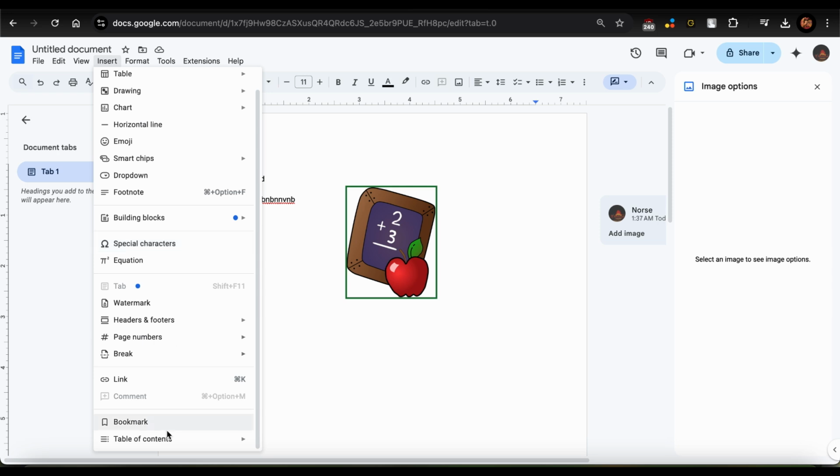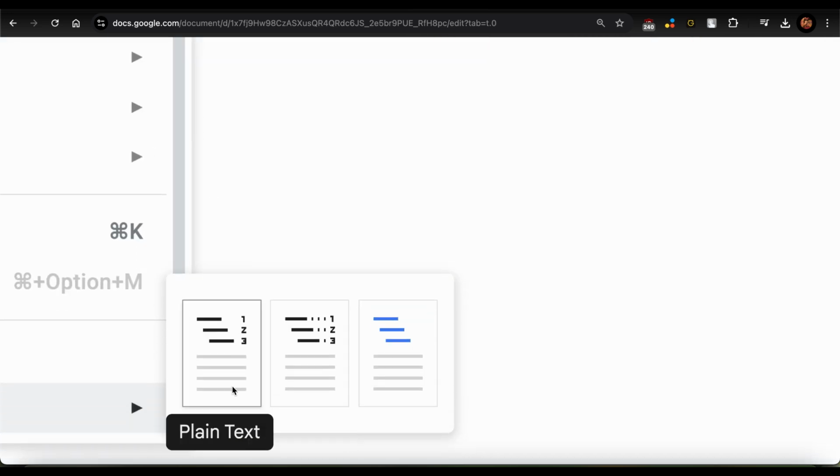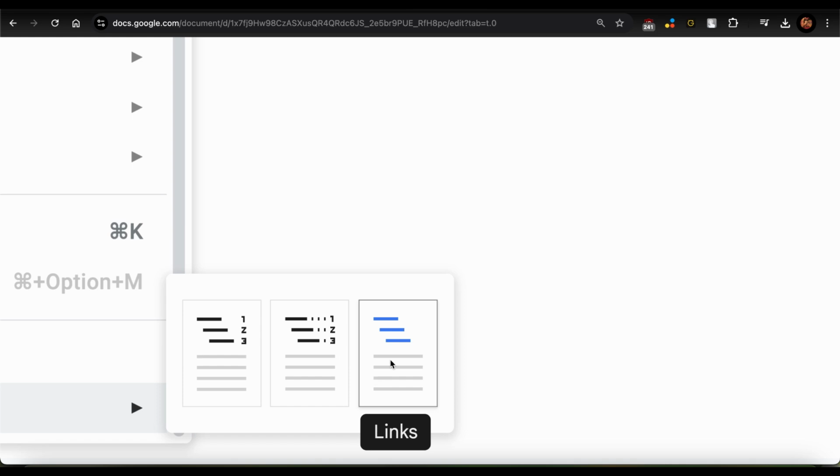And now at the bottom of these options, you can see there's an option called Table of Contents. So this is exactly what we need. So you have an option for their formats too. If you want a plain text, you can choose this. If you want dotted, you can choose this. And if you want links, you can choose this. We're just going to tap on dotted.